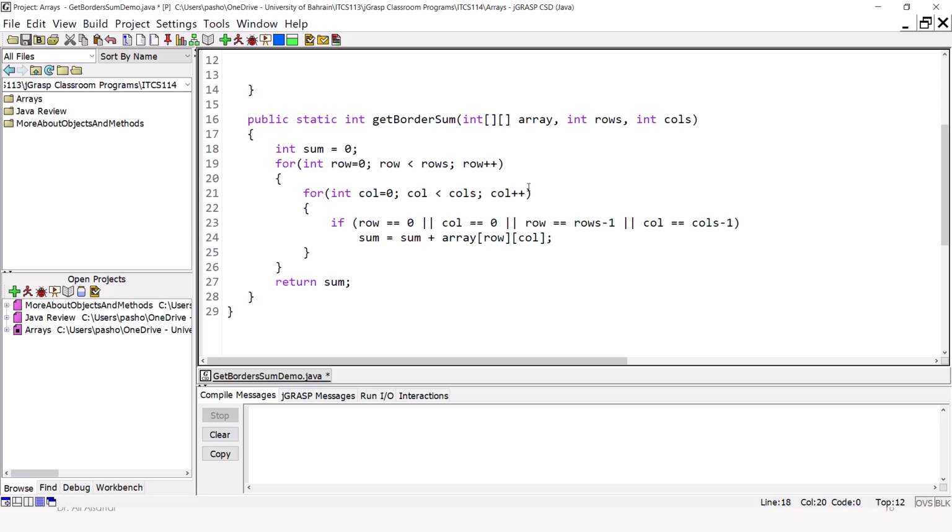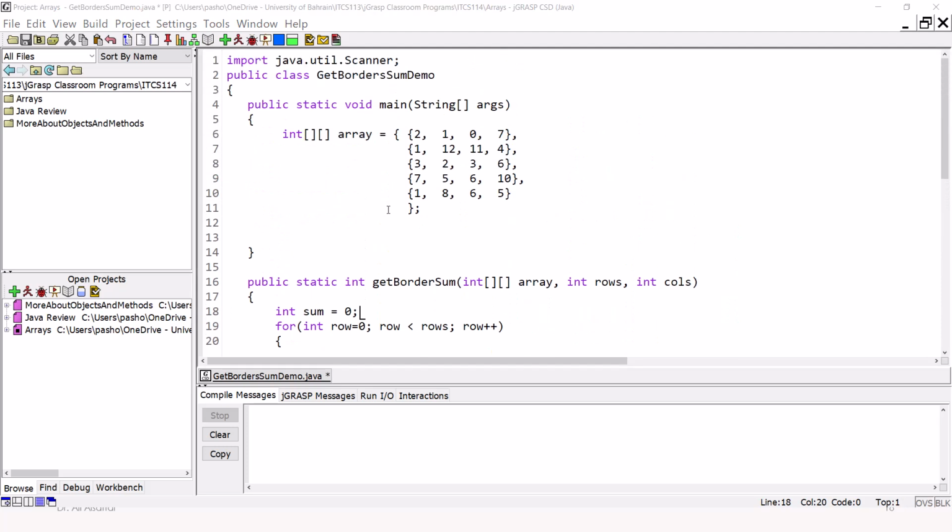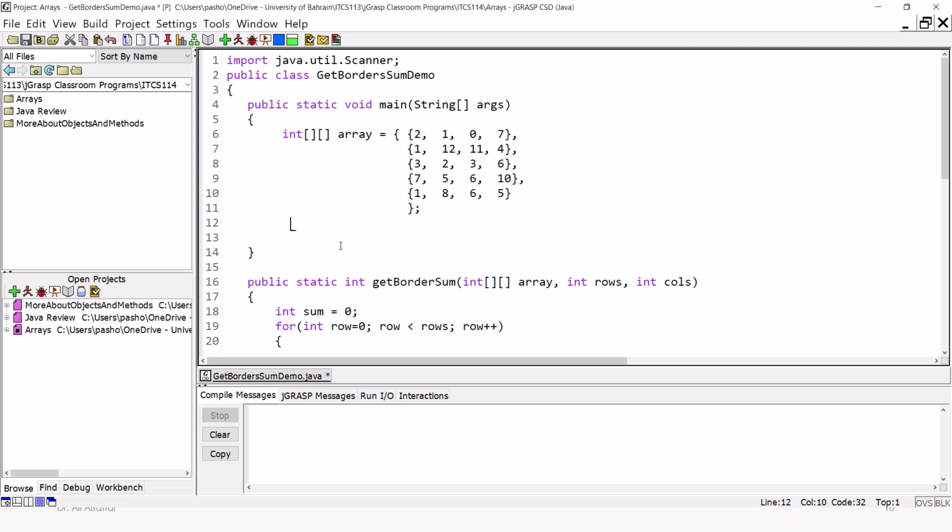Now we need to test it. To test it, we need to call it from main and supply array as an input parameter. So we will say getBorderSum, and we will give it the name of the array, which is array. And then how many rows do we have for this array? We have 5. And how many columns? We have 4. We will supply this as an input parameter. But the method returns the sum, so we need to print the sum. So we can use it inside the print statement.